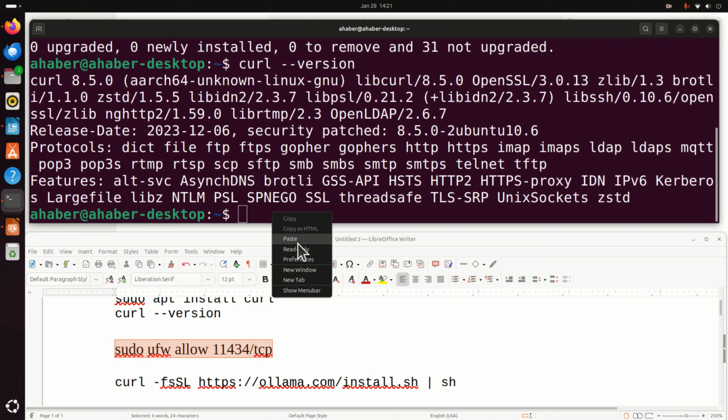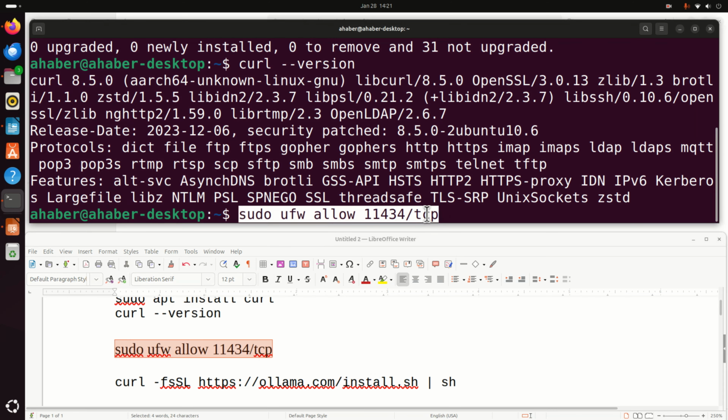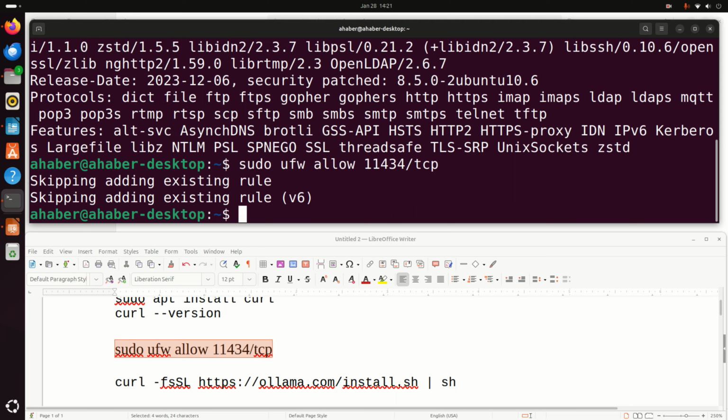This command will allow an inbound connection to this port. Don't worry, here you're not opening this port to computers outside of your local network. That is, you're just opening the port locally such that a program for running the DeepSeek model can be executed. So execute this command. And here it is.